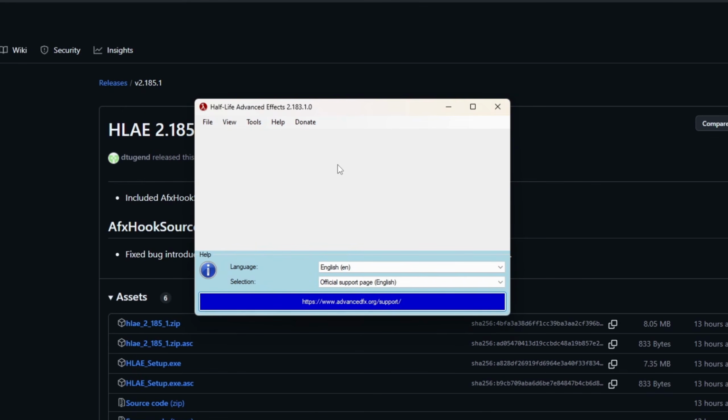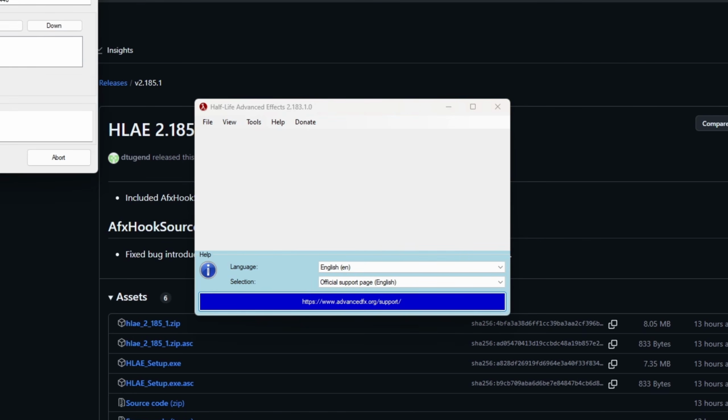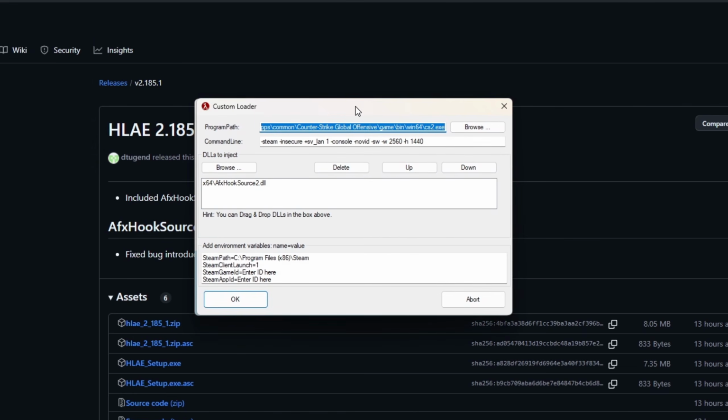Everything I'm about to show you is going to be down in the description. So you'll go to Tools, Developer, Custom Loader. That brings you to this. There's a couple things in here you'll want to change. Like I said, I'll put all of this in the description.